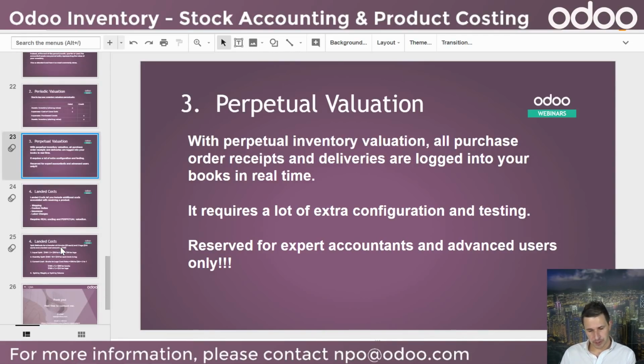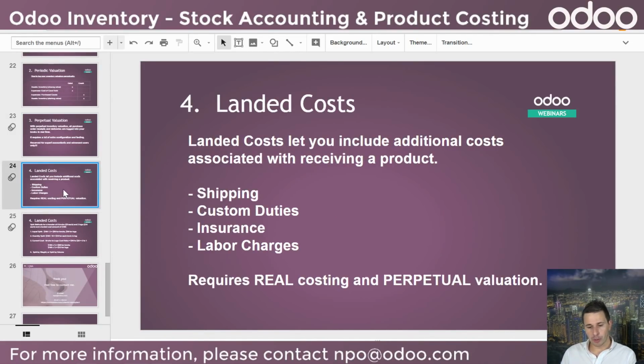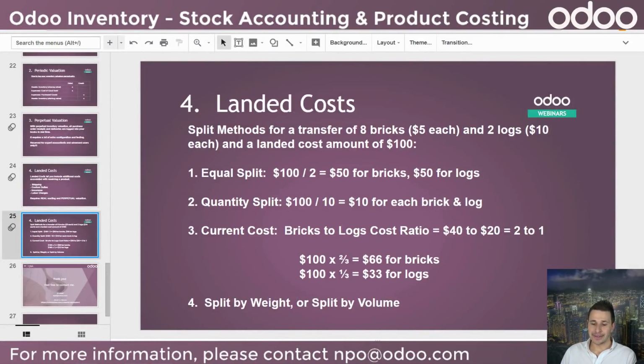Okay, the last part of the demo will be the landed cost. So the landed cost lets you include additional costs associated with receiving a product. So it can be transportation cost, it can be custom duties, insurance, labor charges. So in order to use that, you need to use the real costing and the perpetual valuation. And there's different methods for the landed cost.